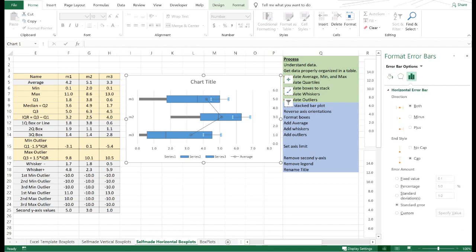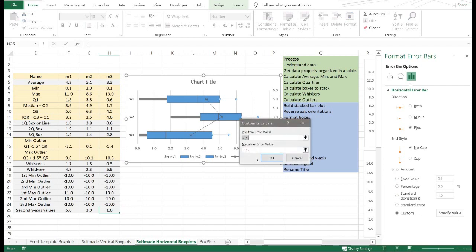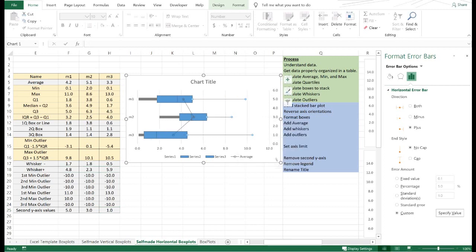We want to define how we're doing this. For this one, we're going to the right-hand side, which is the plus direction. No cap, because we want to go with that fat bar. And then we want to go with custom. We're not using any of those other standard calculations because we did our own calculation. We definitely want to go in the positive direction because this is whisker plus. Highlight the three values over here in the whisker plus column. Don't care about negative error value. Leave that equals 1 inside the parenthesis.